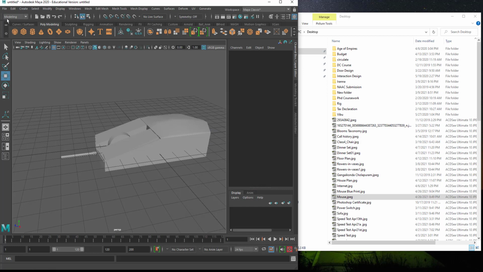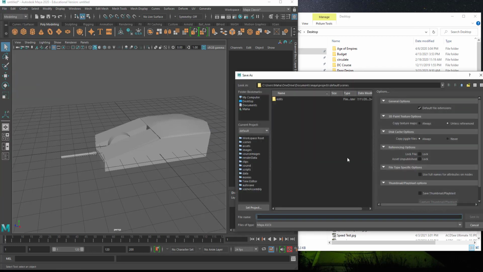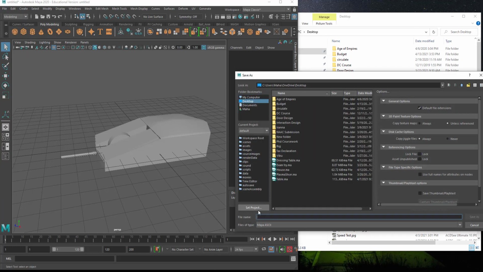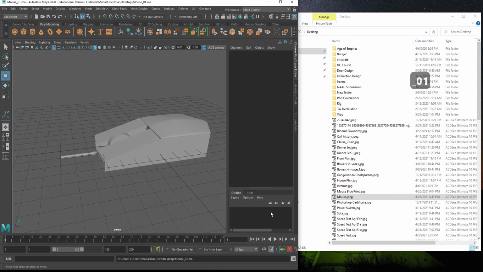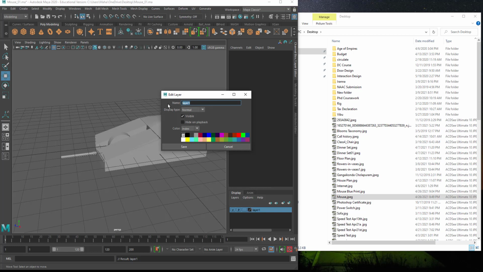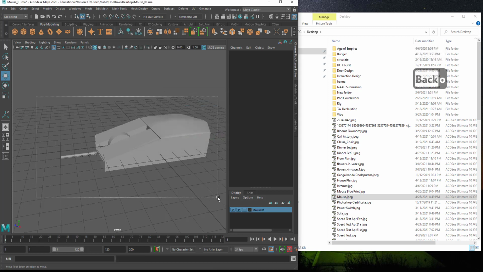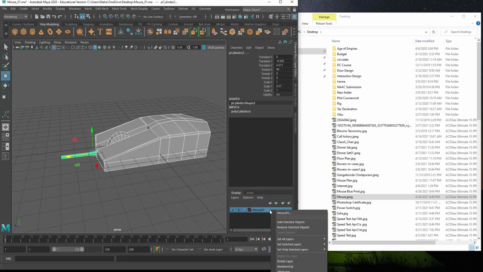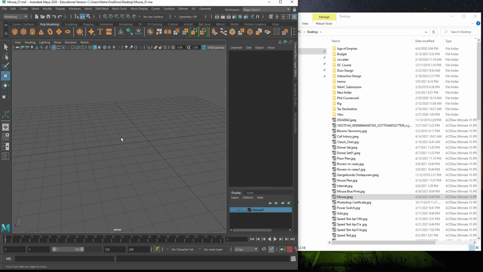Okay, so as of now what I'm going to do here is save the scene as mouse underscore 01. Okay, so this is done. So what I'll do is create a layer. So this is mouse 1, which is through my eyes, whatever I've seen. So add selection, so this will get hidden.